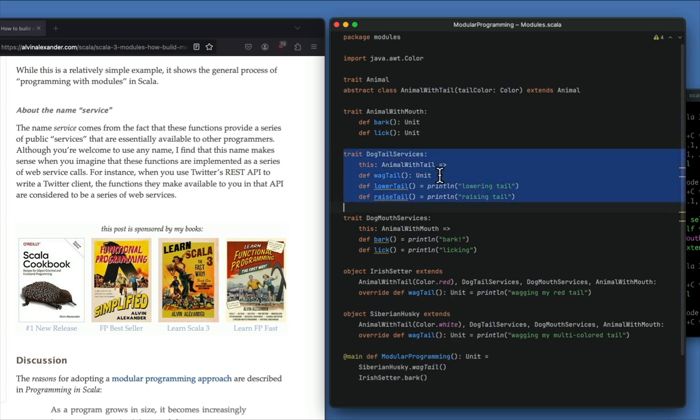The way I like to think about this is, if you think of this as being a web service type of call, then you can think, oh, okay, I'm working with this REST API and it's called Dogtail Services. And the services it provides are wag the tail, lower the tail, and raise the tail. So that's where the name services comes from. And I think it's fairly popular now, so hopefully we won't have to explain that much more. But that's the way I like to think about it when I think about REST services or web services.